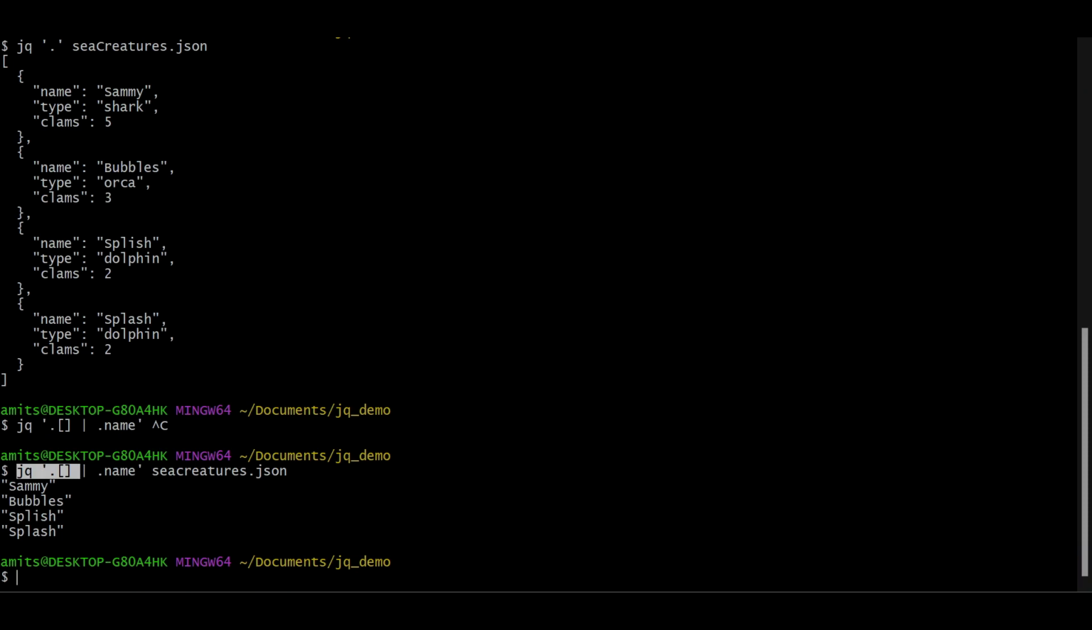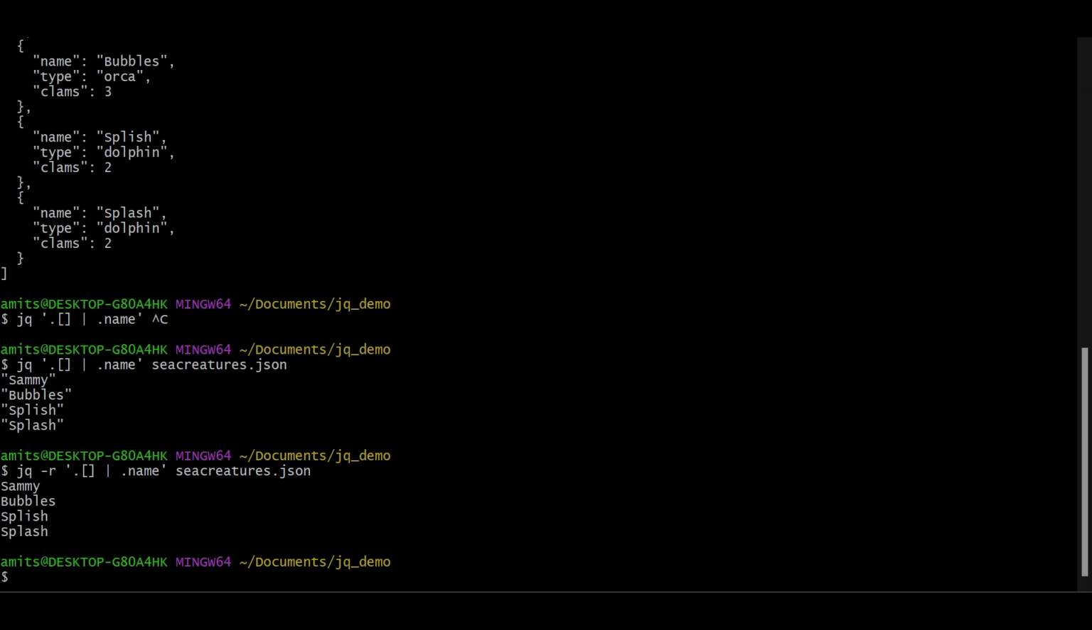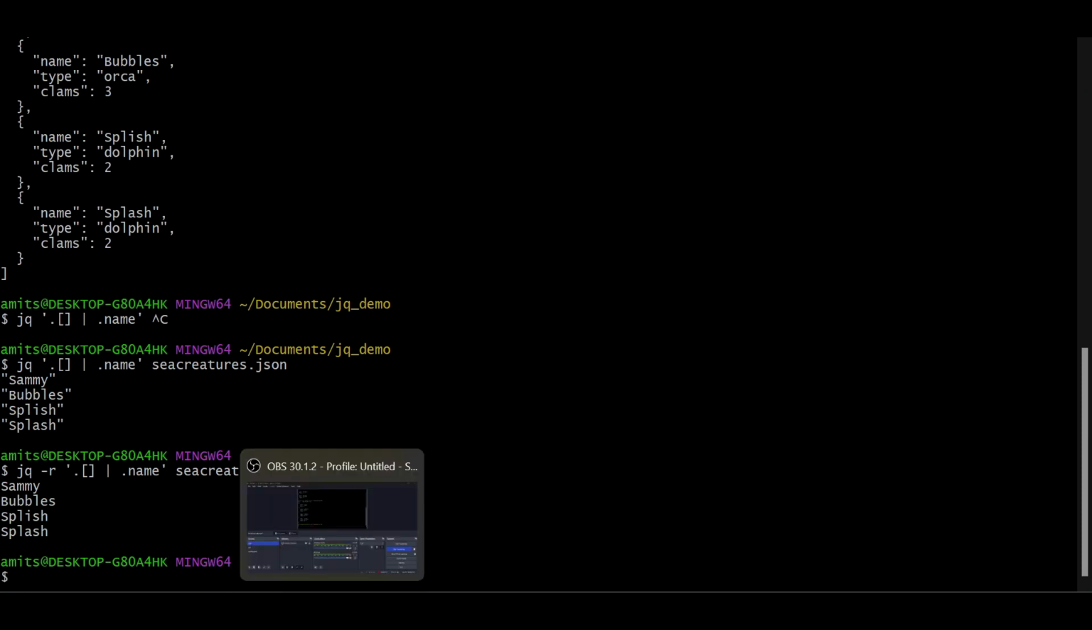As you can see, we are able to fetch all the names out of our JSON file. But they are coming in double quotes. If there is a requirement to get data not in double quotes, then there is an option. You can get the data in raw format by passing -r. Now you can see there are no double quotes.